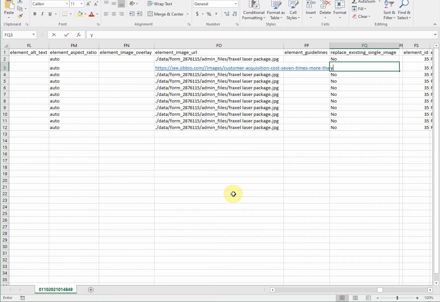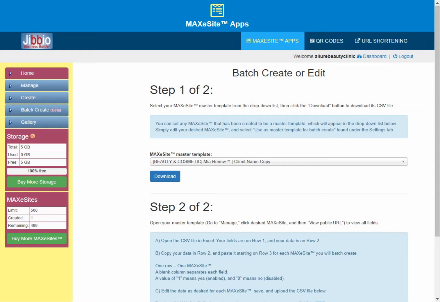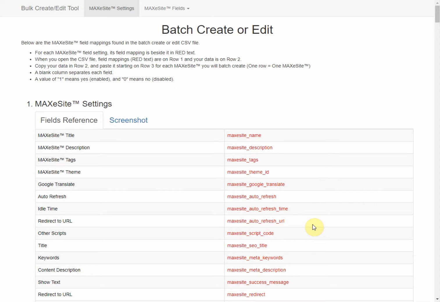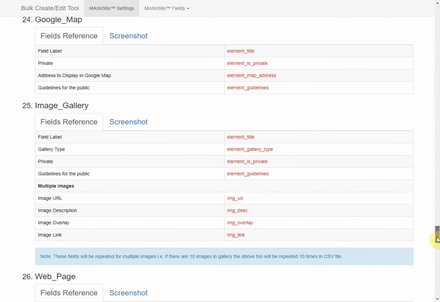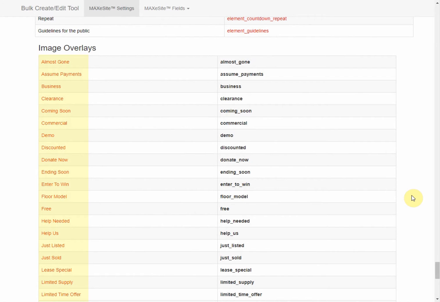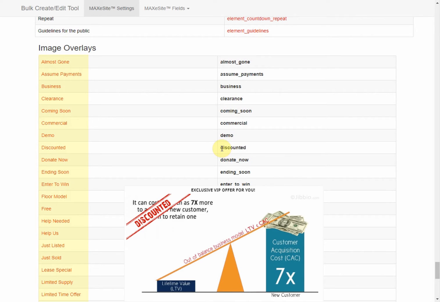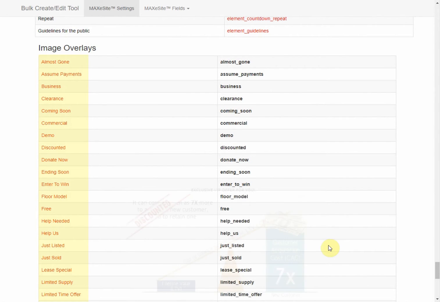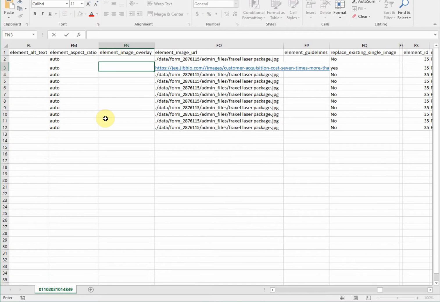Now, to the left of the image URL field element, I'm also going to add an image overlay to the image. So if we go to Batch Create, click the Field Mappings link again, and scroll down to the bottom, you can see there are up to 50 different overlays you can apply to an image. And so for this image, let's apply a discounted overlay, which will appear in the top left corner of the image.